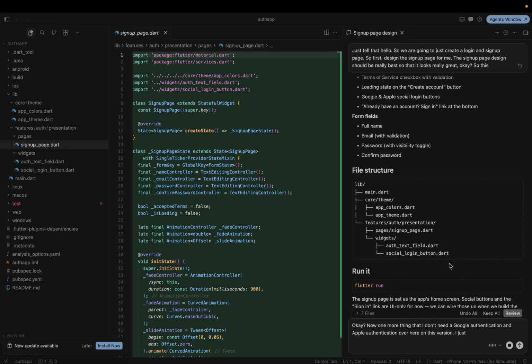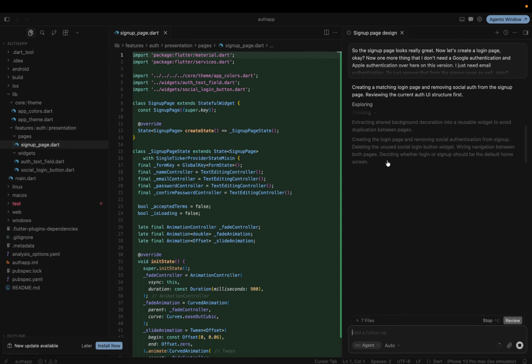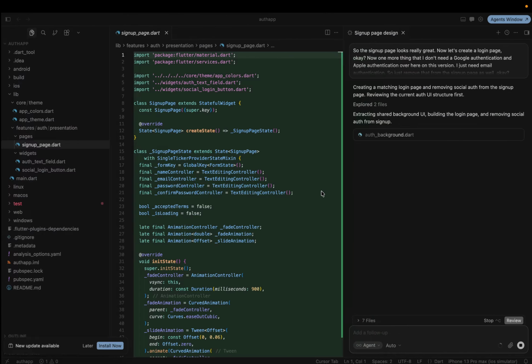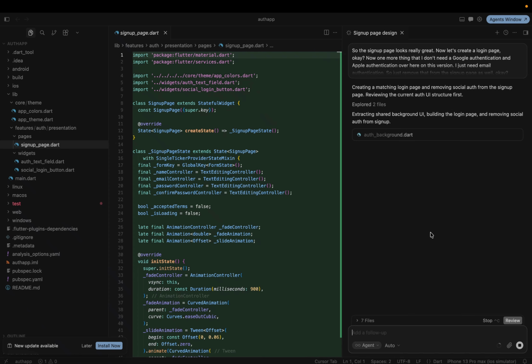So this is the prompt that I have passed. I've told them to remove the Google authentication and Apple authentication because I'm going to show you how you can add an email authentication by using Cursor. Okay, so now they are going to write code for the login page and they will just remove these two authentications from the sign up page as well. Okay, so let's wait and let's see what result we get.